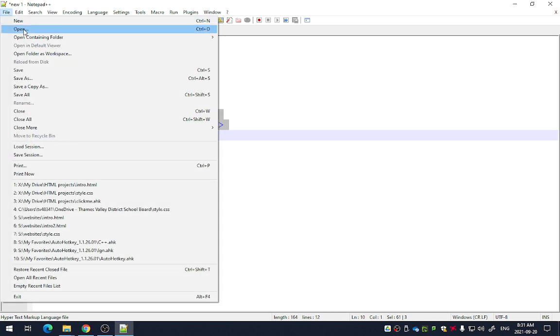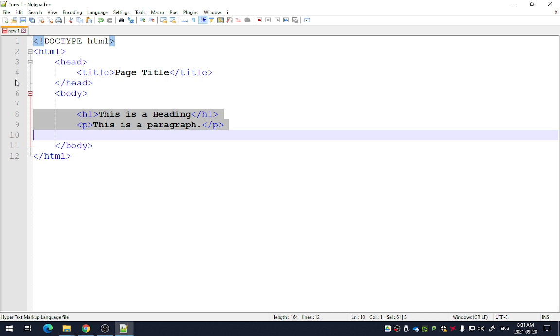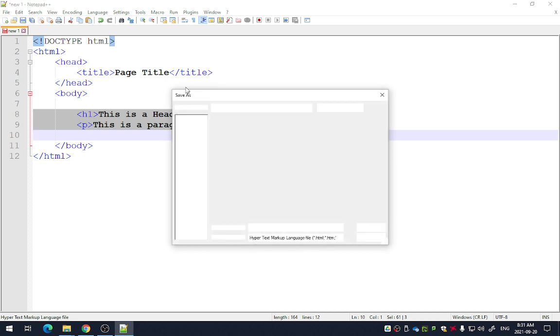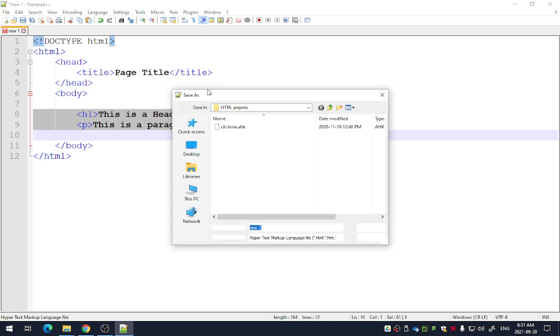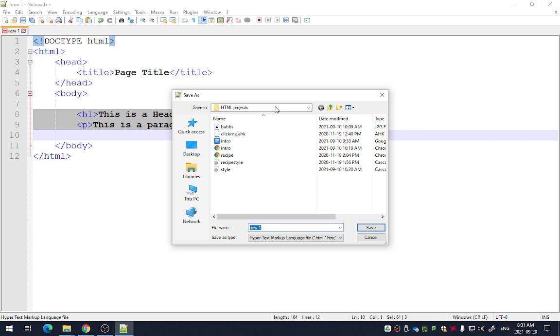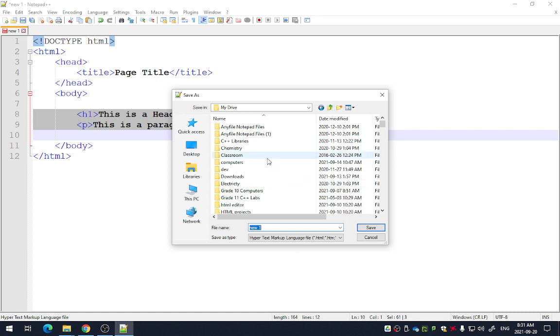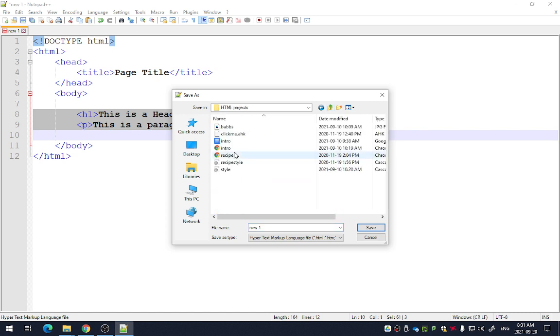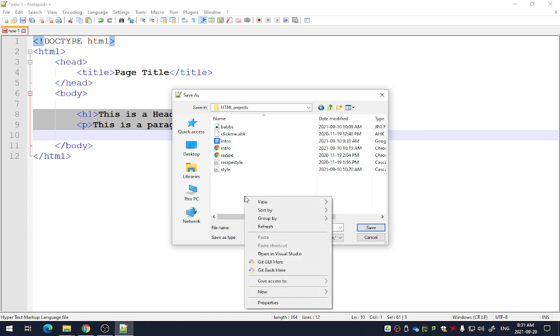And then I'm going to go File, Save As. Now, where do I want to save that? Somewhere smart on my drive. Would I want to save it in a folder called HTML projects? Yeah, that could work. That could definitely work. HTML projects, sure. I might even make myself another little folder inside of there.